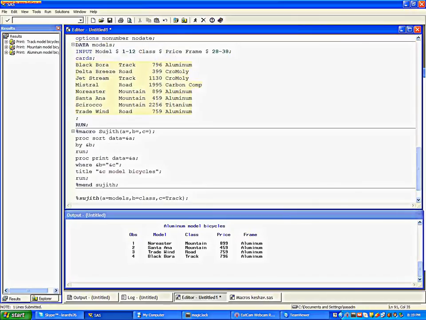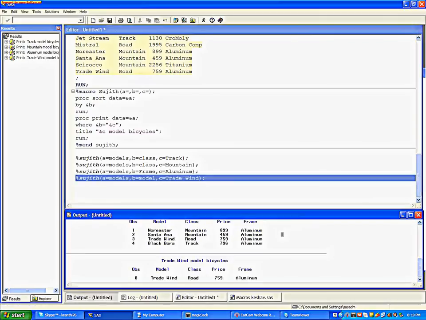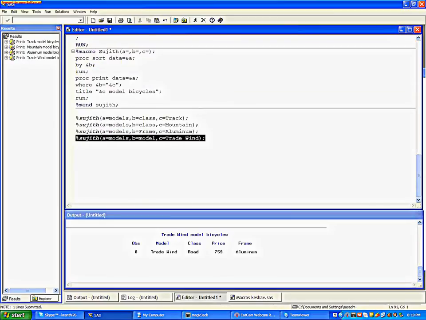Now tell me, I want this trade win. Then how can we write the program? Where to make the changes? What's the trade win? Where model equal to trade win. Right? So B should be the model, equal to trade win. Submit. Now it will give you only trade win model bicycles, on the trade win type. It's clear.